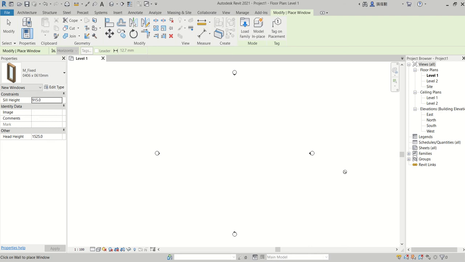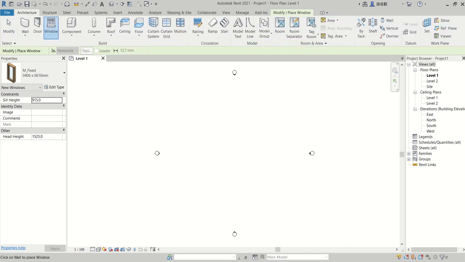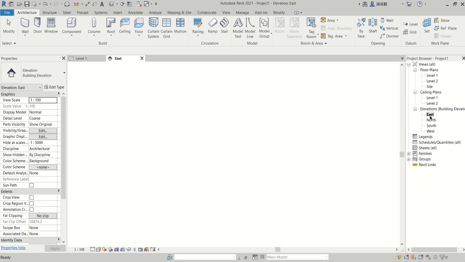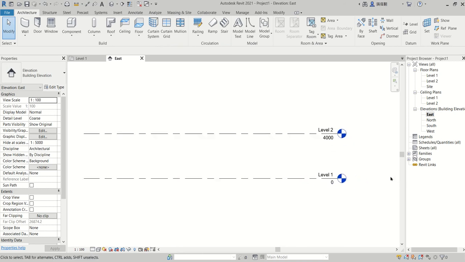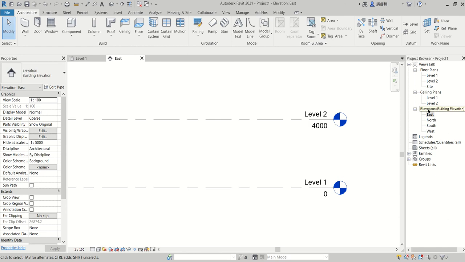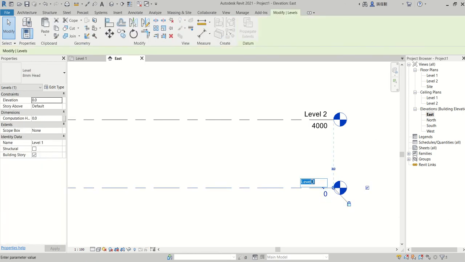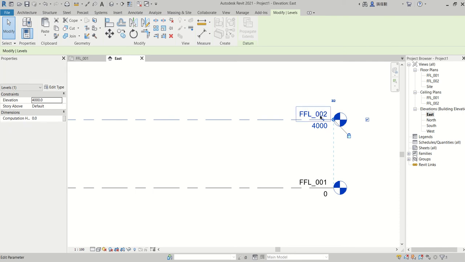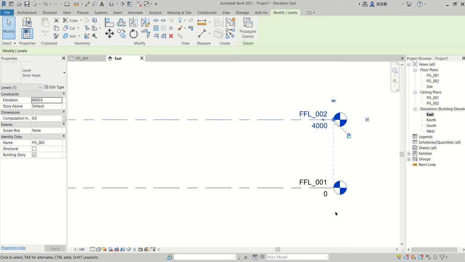So let us first set the levels. Let us go to some elevation. We can see the height of the building only from the side, right? So east, north, south, west. Let us go to the first elevation. Now I will change this level name to floor finished level. For example, I rename it as FFL underscore 001, sorry, 002. And if you see, this floor to floor distance is 4000 mm. I will change it to 10 feet.